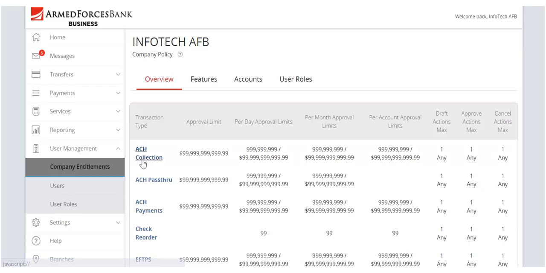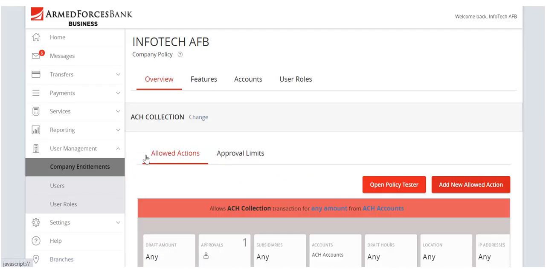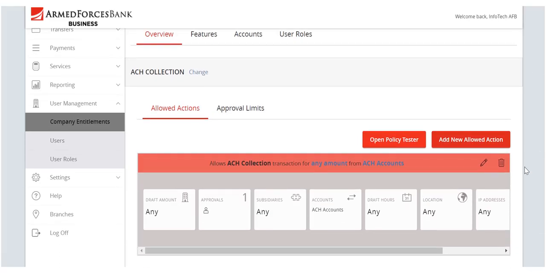Select a transaction type that you'd like to set parameters around by clicking on the name of the transaction type. Please note that one or multiple levels may be set up to establish general or granular user limitations.